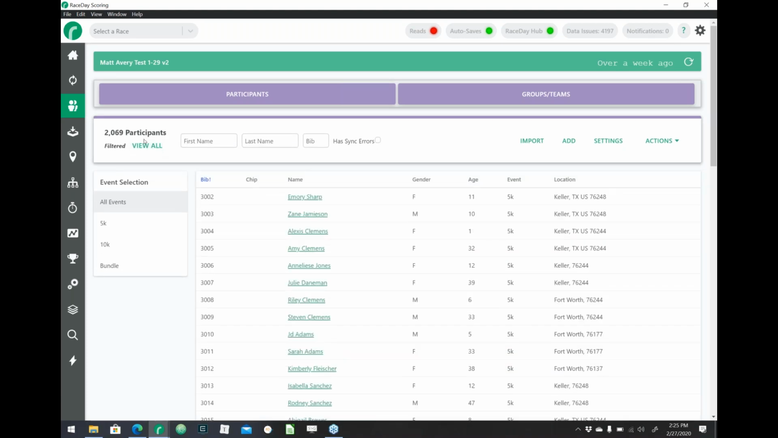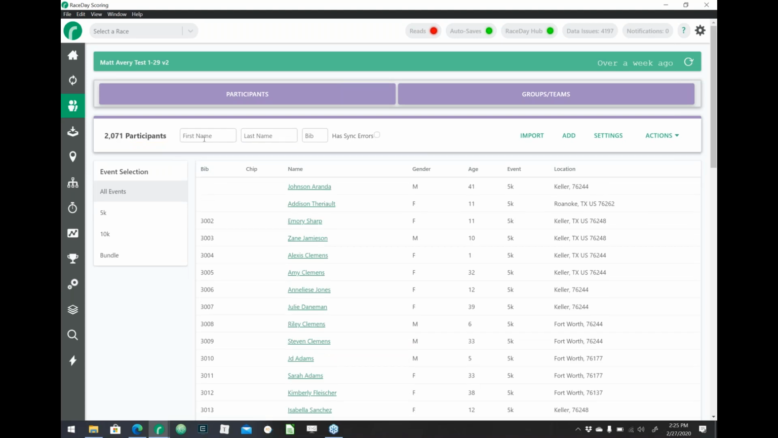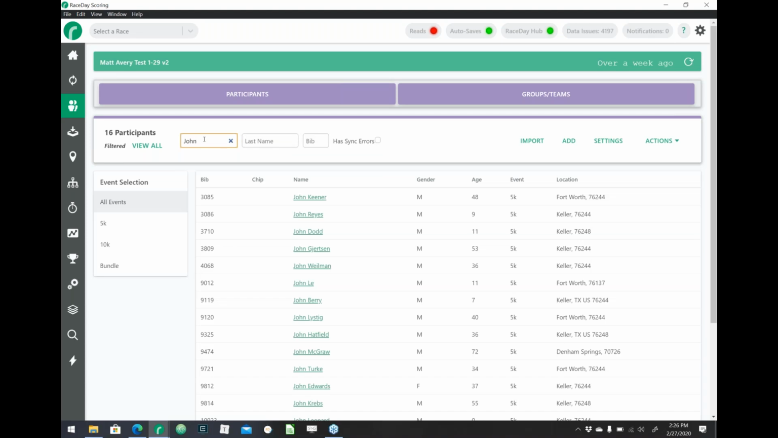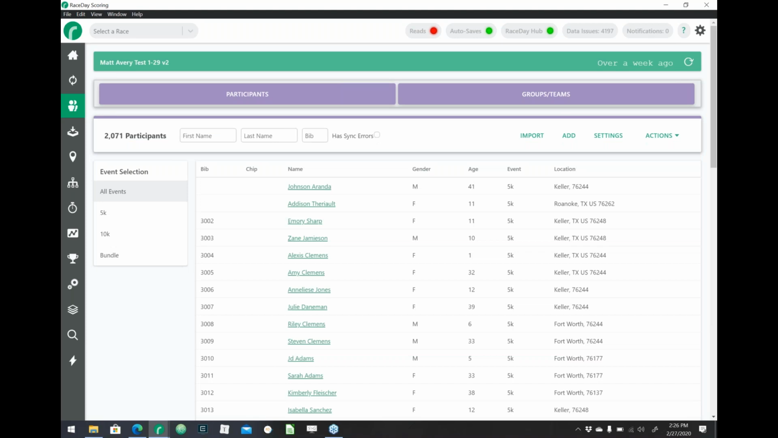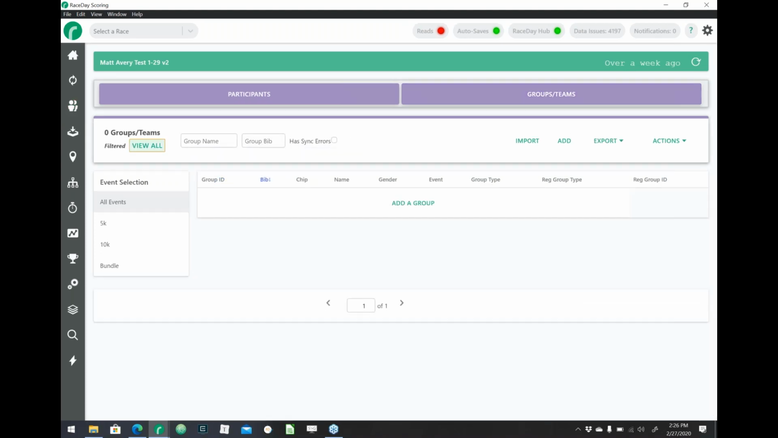You can also just click this View All button. This View All button works for all filters. So if I'm in here, I want to find all the Johns, I can do that, and then click View All again, and it resets those filters. So this is done in all the places on our software that support sorting, so you'll see it in all areas.